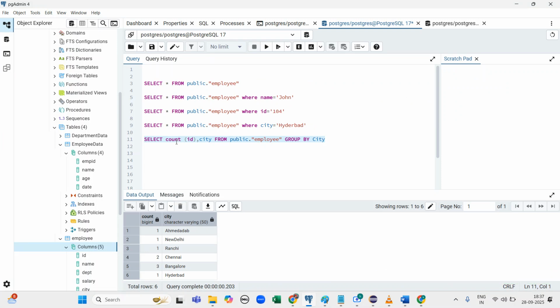Before group by I have used an aggregate function, count, because every employee will have an ID. For that ID they will have some city, and here I'm specifying the city. For Ahmedabad, how many employees does it contain? One. For Ranchi, one. For Chennai, two. For Bangalore, three. So in this way I have fetched the aggregate values. Now I will write another query also.